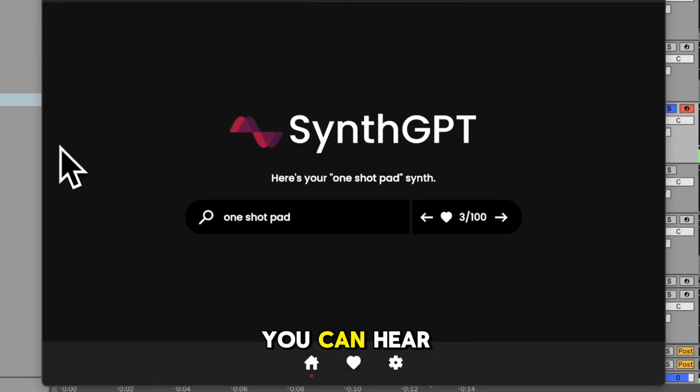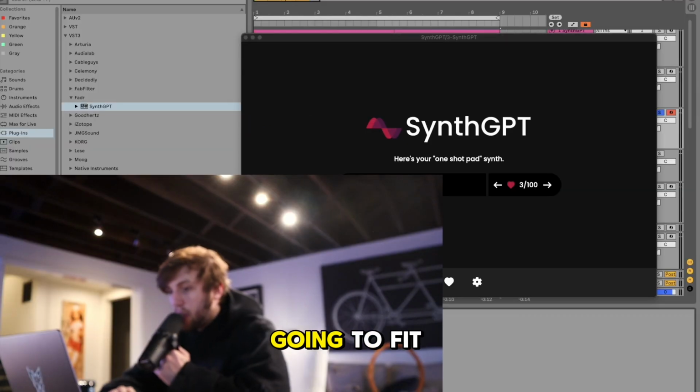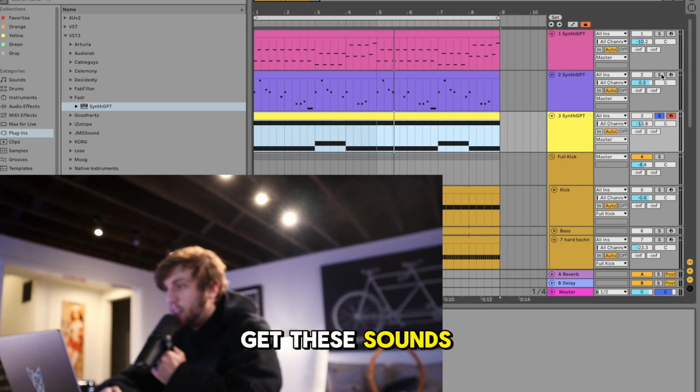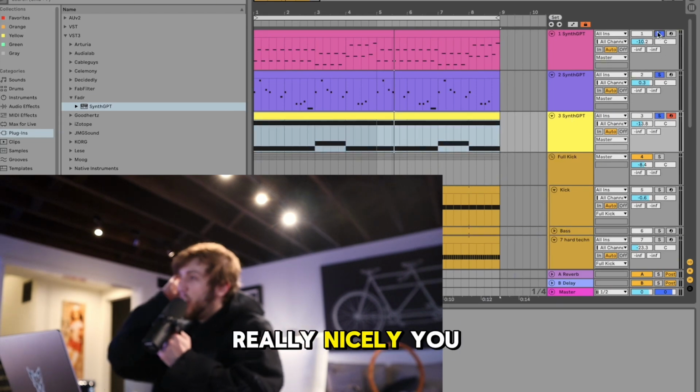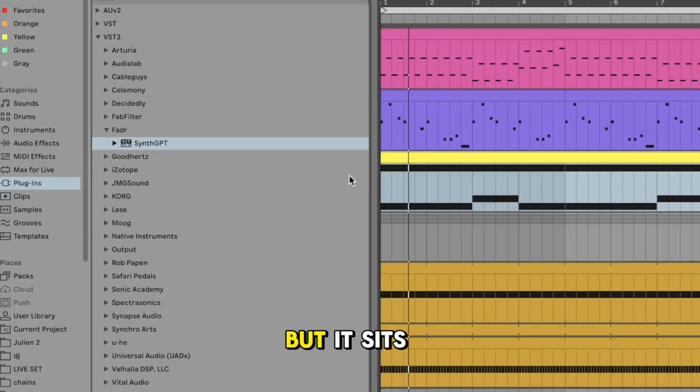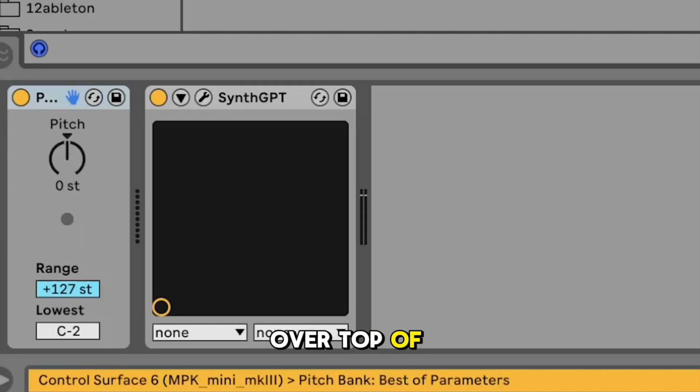That sounds great. You can hear that's got a ton of vibe to it. Let's go ahead and favorite that. And it's also going to fit well. I think this is a good thing with SynthGPT: you get these sounds that fit into each other really nicely, you know? You can hear that sits really well. We've got to pitch it, but it sits really well over top of the rest of the synths.